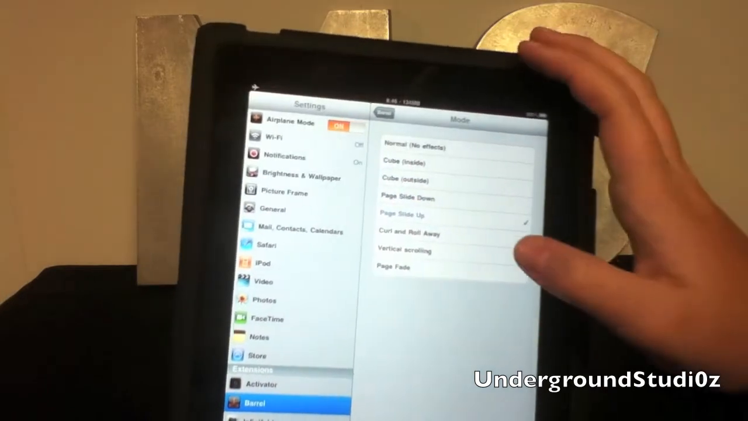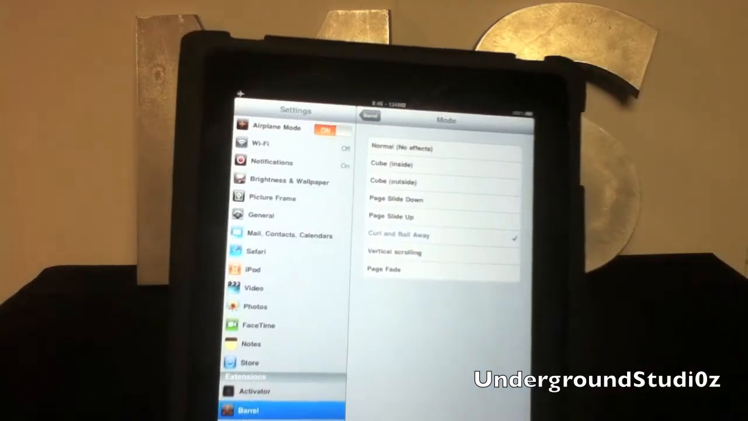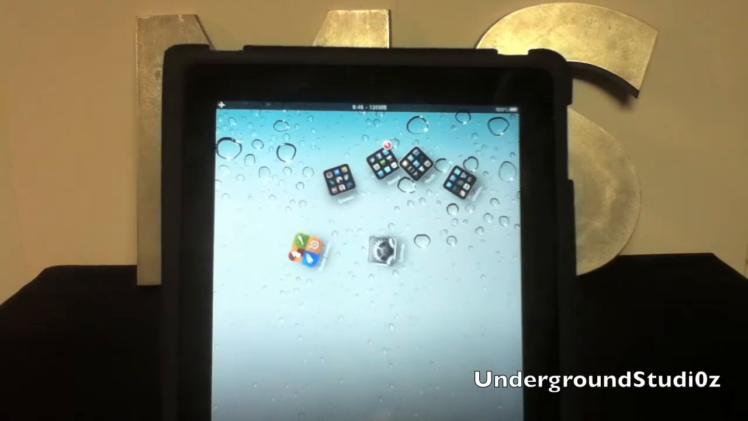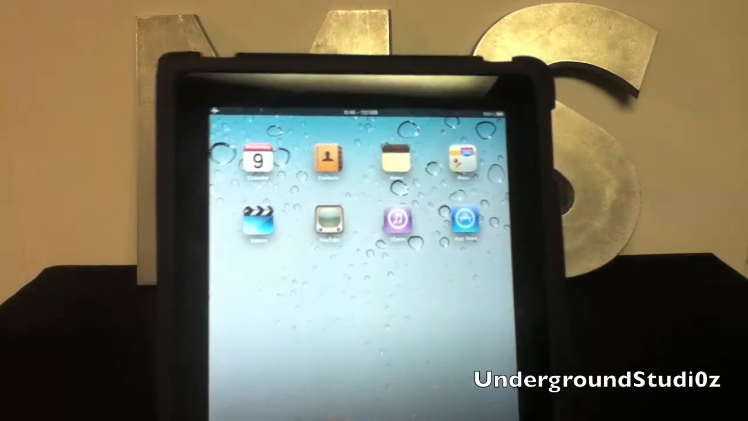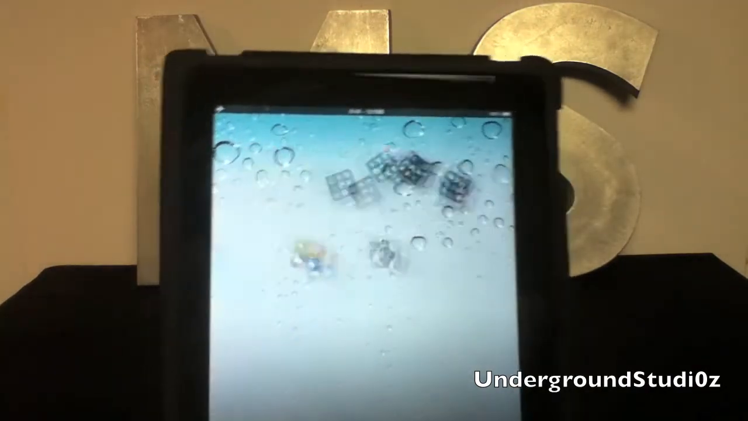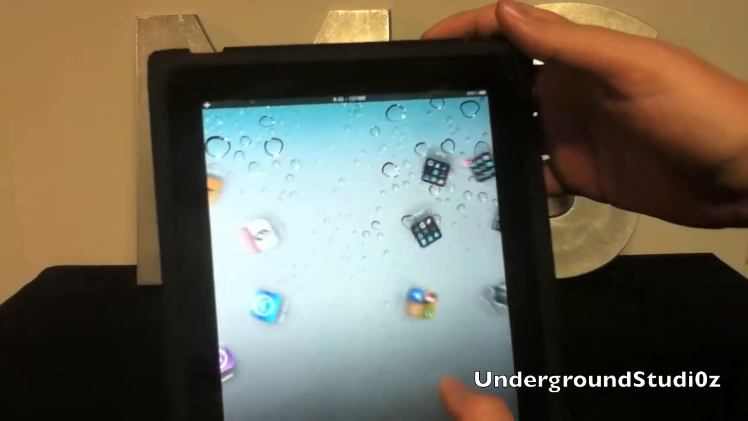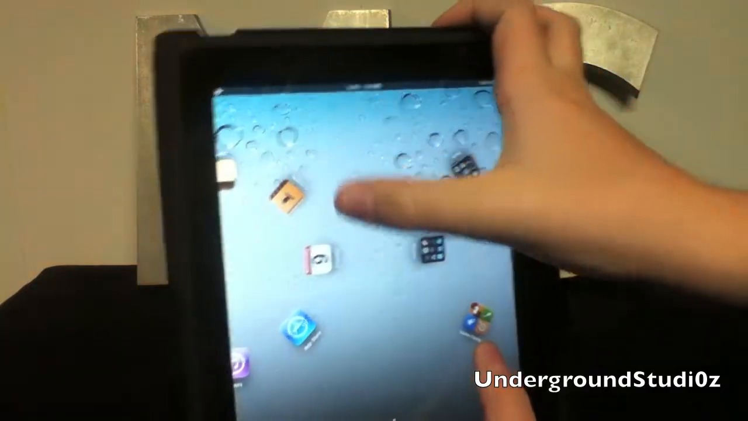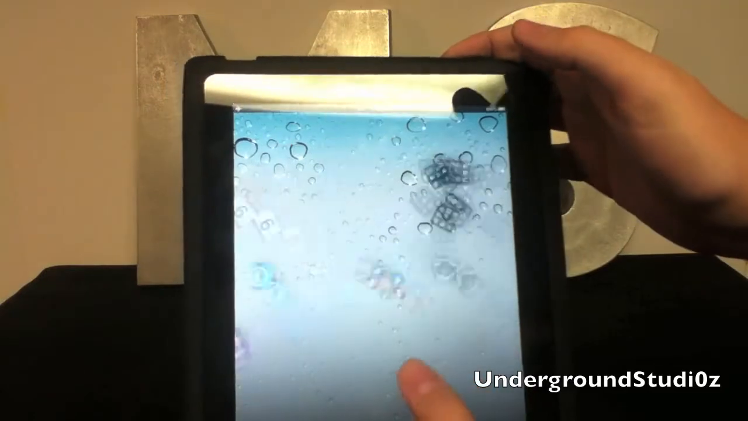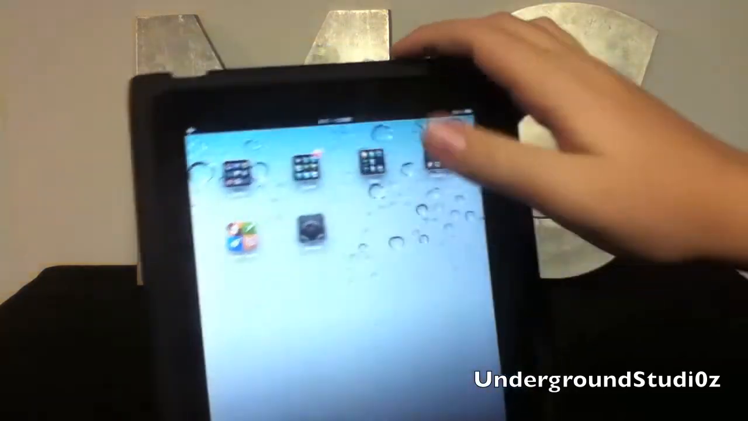Vertical Scrolling is the one I don't like the most. Page Curl and Roll Away, it's kind of a novelty kind of thing. It's not something that looks good unless you have a lot of icons. But when you do have a lot of icons, they actually form a ring, kind of like you can see right there. So, looks kind of cool.